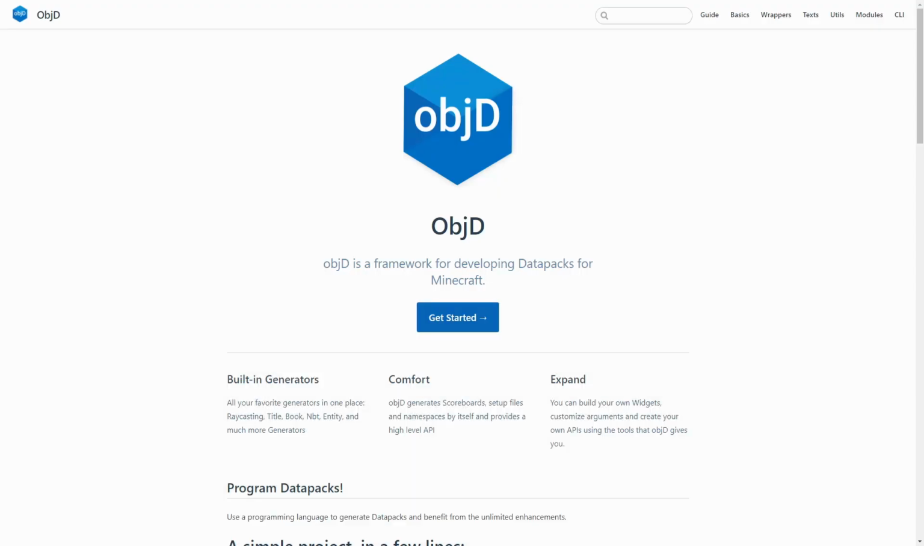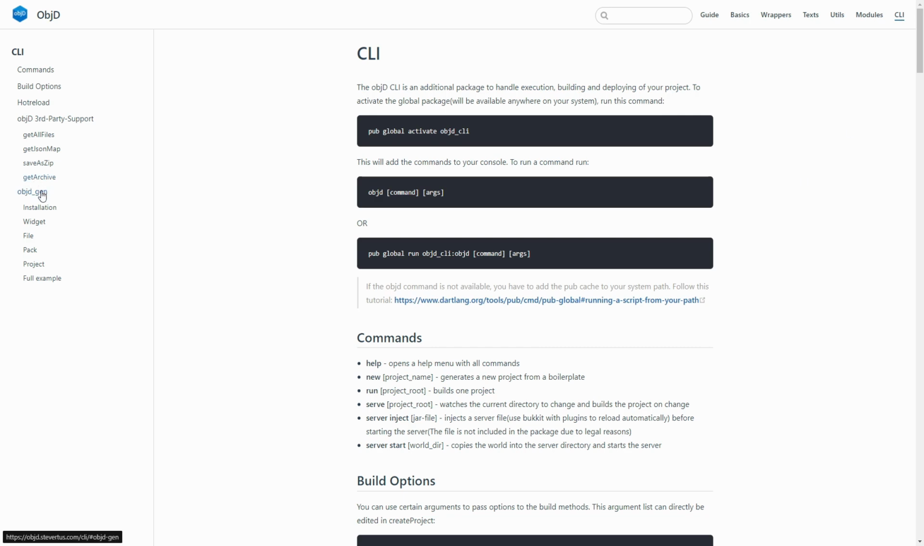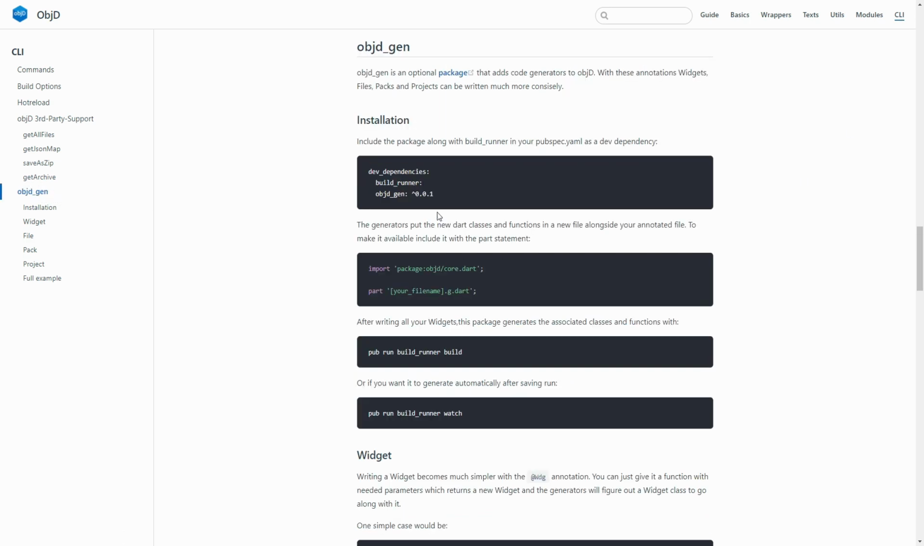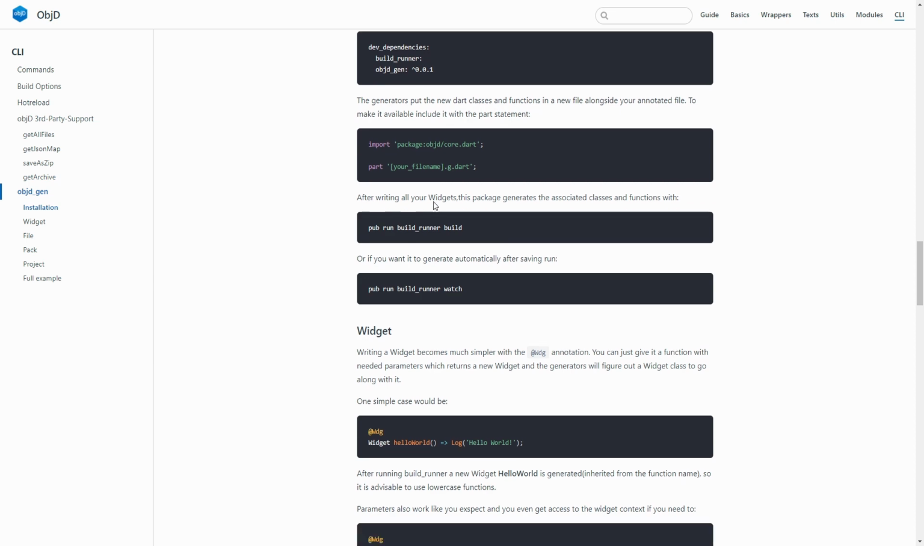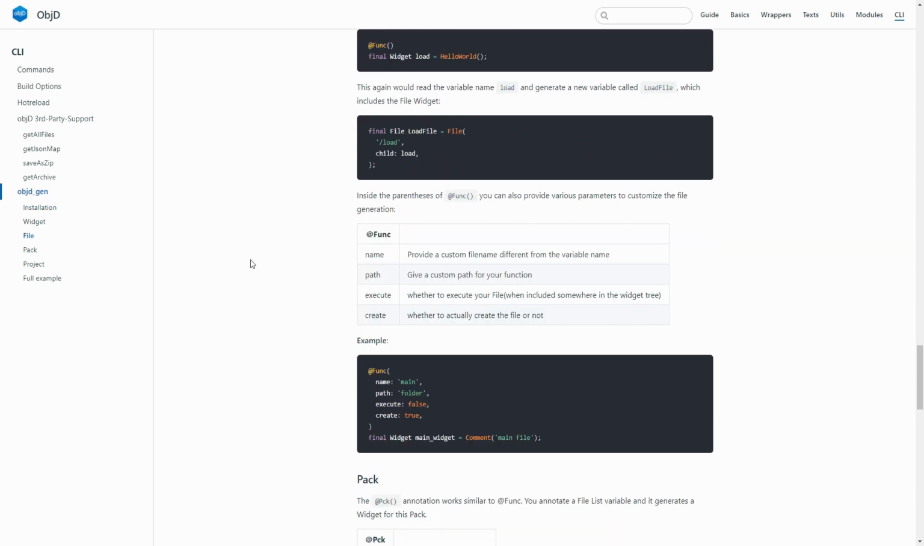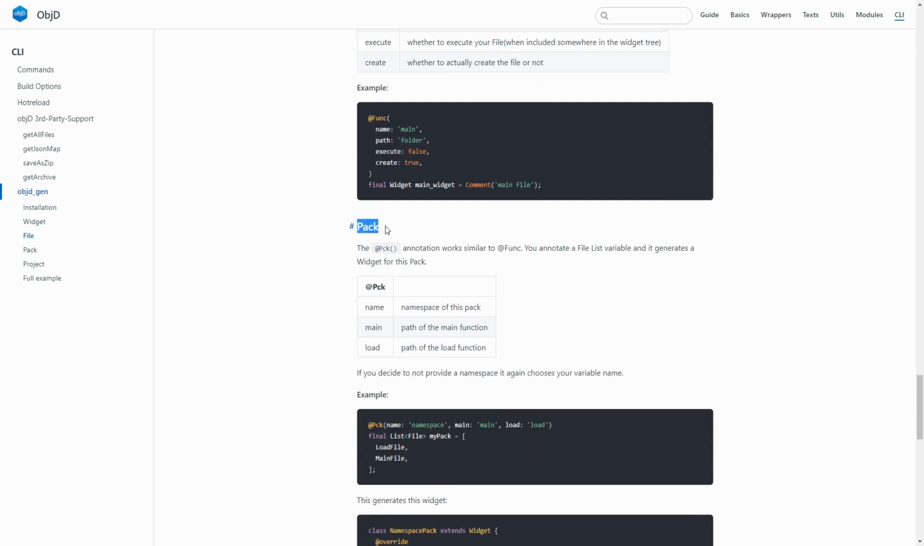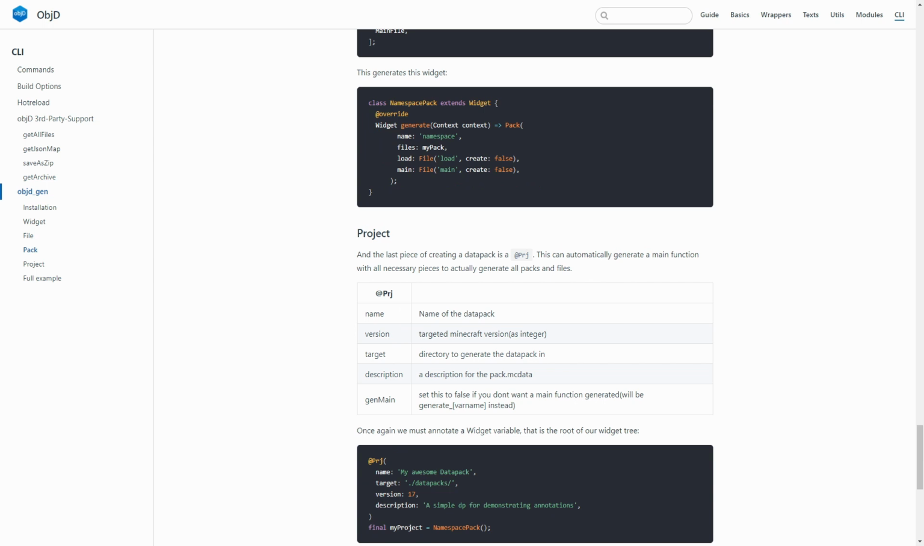So if you want to know a bit more about these annotations, you can always go to objD.cvitas.com, and in the CLI tab there you can see also the objD gen package, and here you have some more examples and every property detailed, documented. So take a look in the description.